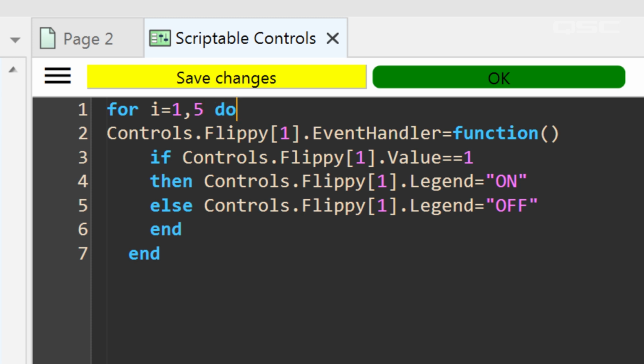All I need to do is replace the index of each control. Rather than reference that first control's number, I'm going to reference the ith control. In this case, it's going to use our iteration number as a variable to apply within our function. So on the first iteration, it writes this function for Flippy number 1. On the second iteration, it writes this function for Flippy number 2, etc. All I need to do is end my for loop at the bottom here, and my work is done.